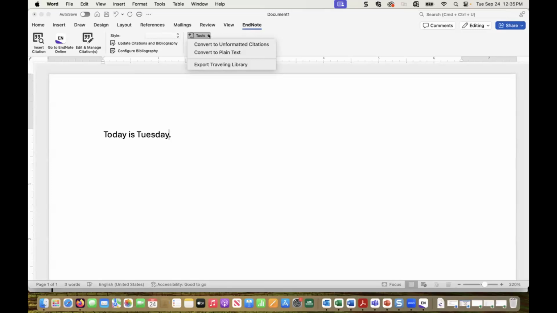So you may need to use Convert to Plain Text, and what it does is create a separate file for you. You'll have one file that's still connected to EndNote, and it'll create a separate file that's no longer connected to EndNote. The file that's no longer connected to EndNote is the one you would send to your publisher.